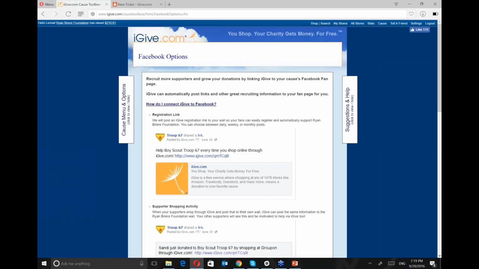Sure. Well, if you have set up a page, it's called a fan page, on Facebook for your cause, that you're posting information out to your followers, right, to tell them about your cause and try and get them to help, make donations, etc. We have 4 different kinds of things that we can automatically post to your fan page so that you don't have to worry about promoting iGive separately. And you control how often it does it, so we're going to follow the rules that you set.